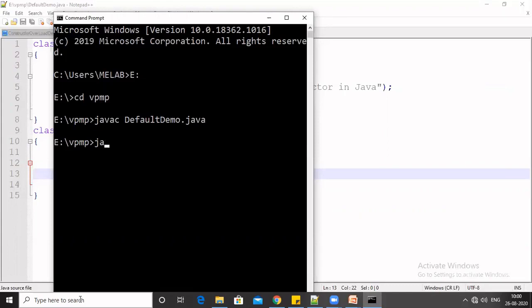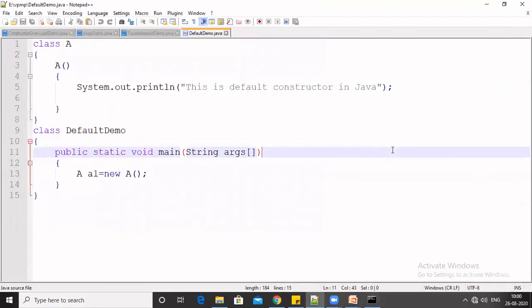After compilation using the Java interpreter, we get the final output of the program, and that is this. This is the default constructor in Java. So this is the example of a default constructor in Java, in which whenever we create the object of the class, it will automatically call the constructor, and this is the default constructor. Why? Because this constructor does not have any parameters. Okay, so this is the example of default constructor.